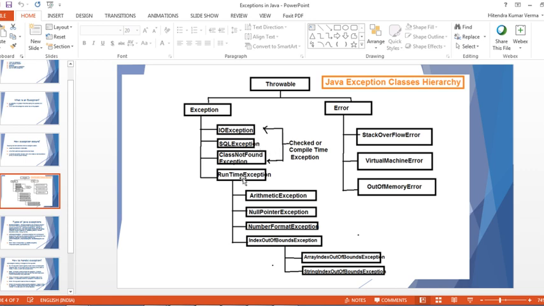And we have another type which extends Exception: RuntimeException. These are unchecked exceptions. We have ArithmeticException, NullPointerException, NumberFormatException, and IndexOutOfBoundsException. IndexOutOfBoundsException has two subclasses: ArrayIndexOutOfBoundsException and StringIndexOutOfBoundsException.